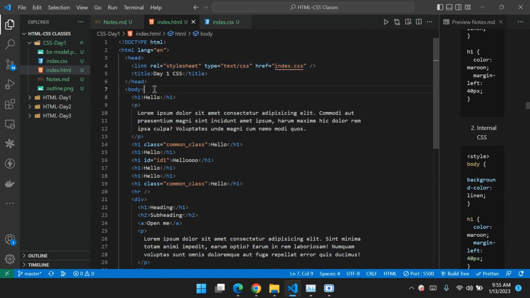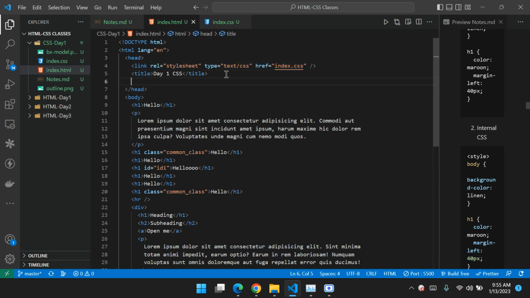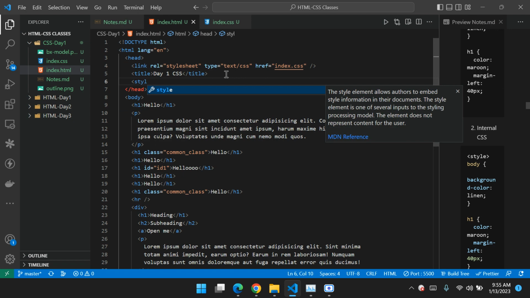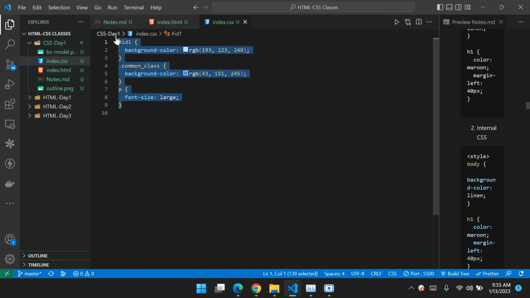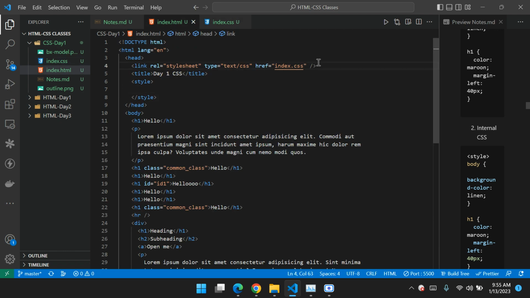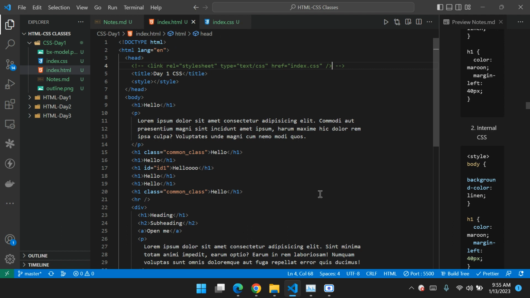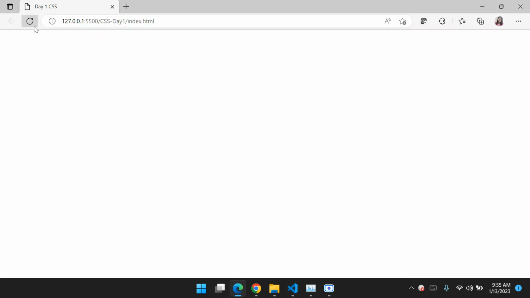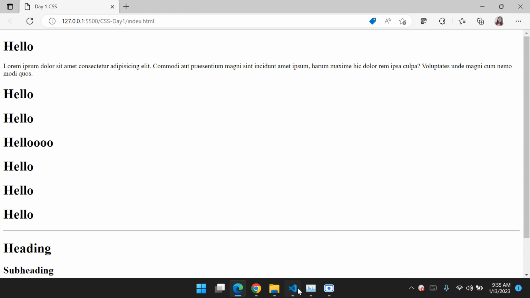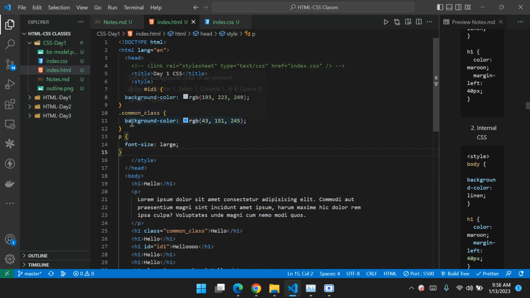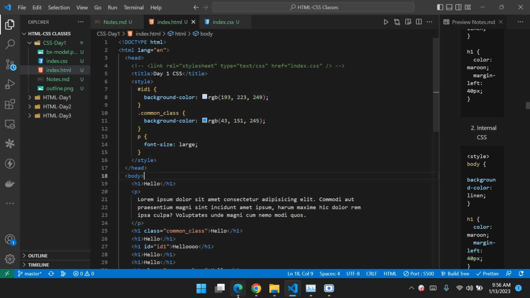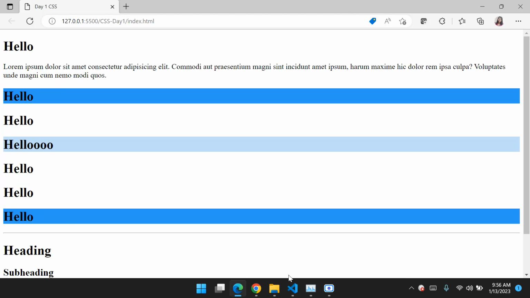What is internal CSS? Inside this head tag, I can use another tag, which is this style tag. Inside this style tag, I can use all the CSS. Now see, I'm just copying all this CSS from here, and I'm commenting out this link file so that we will not have any style anymore. See, there is no style, right? Now I'm giving the same kind of styling inside this style tag. Now you will be able to see the same styling again.